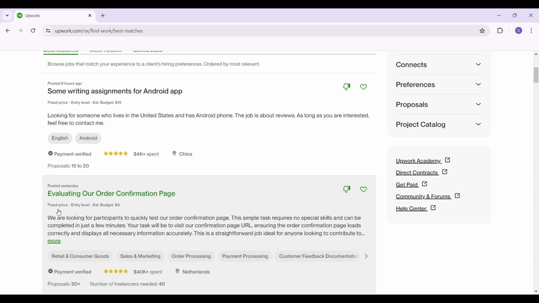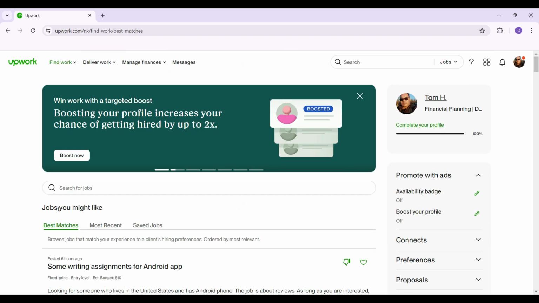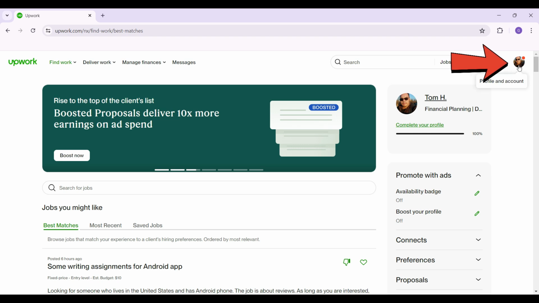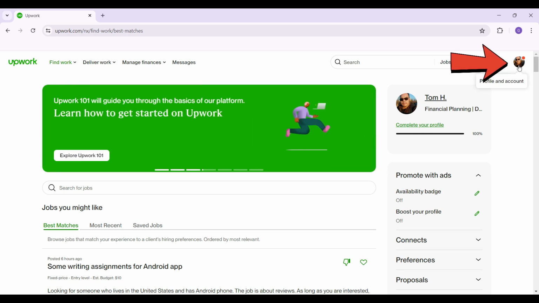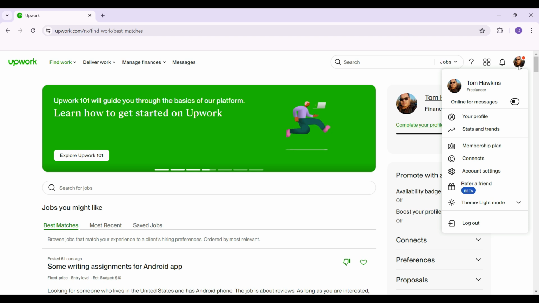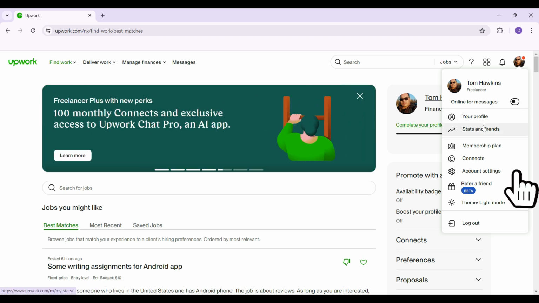This right here is the interface, and initially, what we need to do is simply click on the top right corner. That's your profile picture. Profile and account. Simply click on it, and then right from there, something like this will open up. Well, here's your profile, stats and trends, but we're only gonna focus on account settings.